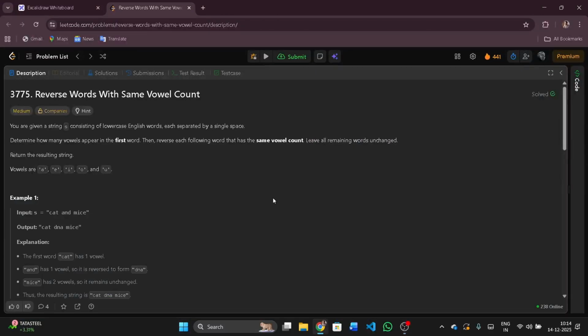Let us now discuss how we can solve this problem: reverse words with the same vowel count. We are given a string S consisting of lowercase English words, each separated by a single space. Determine how many vowels appear in the first word. Then reverse each following word that has the same vowel count. Leave all remaining words unchanged. Return the resulting string. Vowels are A, E, I, O, U.